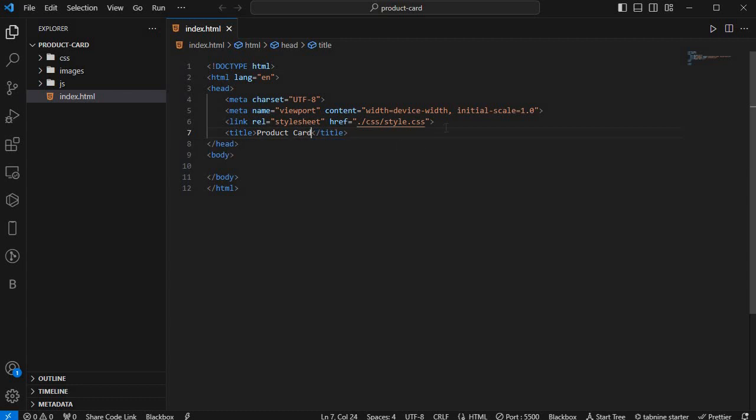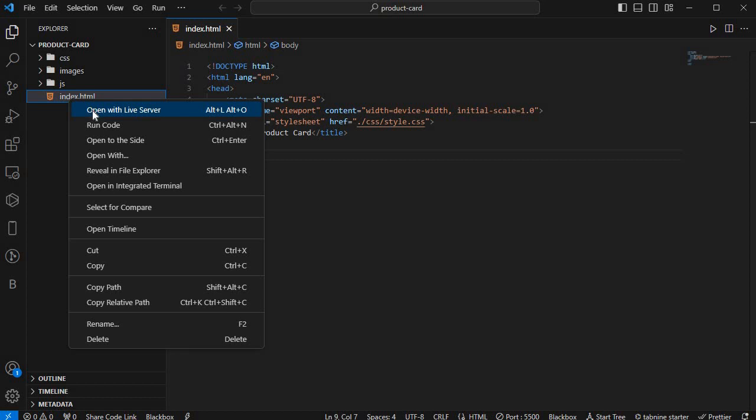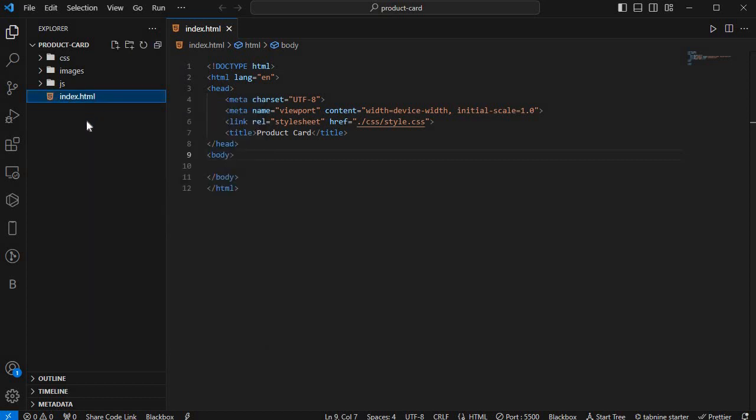After that is done, before we go into the body, let's first of all open our index.html in the browser using the live server. So open with live server. Let's give it a moment as it loads. Yeah, we can see that it has loaded already, and we have the title that we gave it, the product card here, but it is blank because we've not inputted anything in the body of the HTML file.